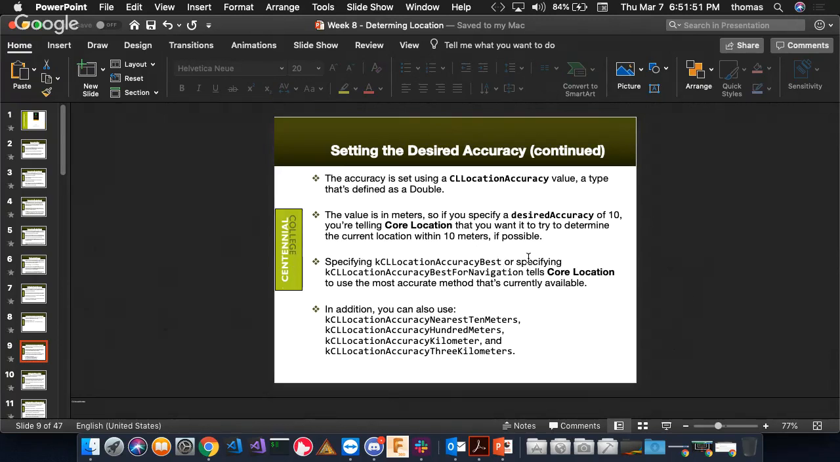It tells Core Location, that whole framework, to use the most accurate method that's currently available, whatever that is, okay? And you can also use a bunch of other enumerations. One is nearest 10 meters. Accuracy within 100 meters, which maybe is okay. 100 meters, it's not so bad, right? Accuracy within 1 kilometer, accuracy within 3 kilometers, right? So depending on what kind of accuracy you're looking for. Again, the higher the level of accuracy, the more drain it's going to have on the battery. Okay, that's the thing to know.